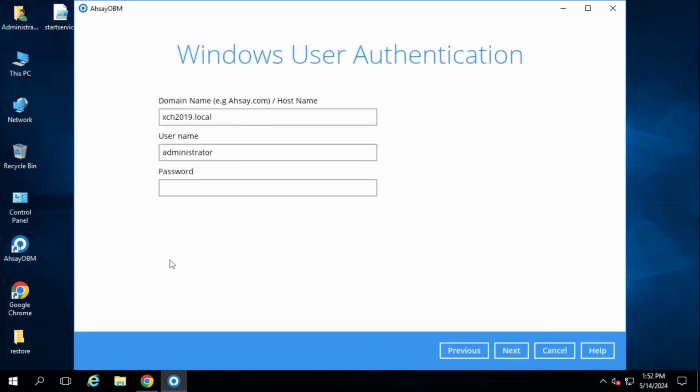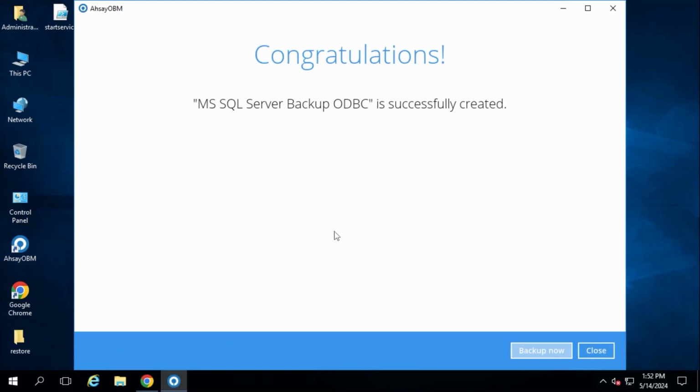Enter the Windows login credentials to authenticate the scheduled backup job. If the backup schedule is turned off and the selected storage is not a network shared drive, this section will be automatically skipped. The Windows User Authentication login credentials can be added later on after creating the backup set. Click Next to proceed. The backup set has been successfully created.